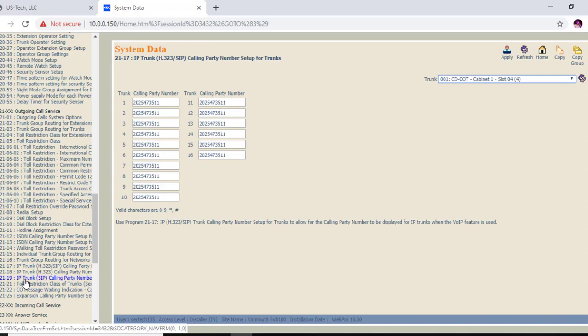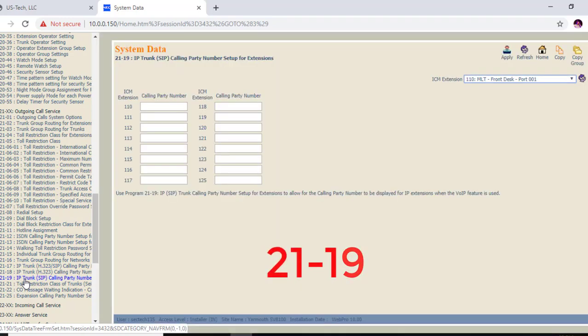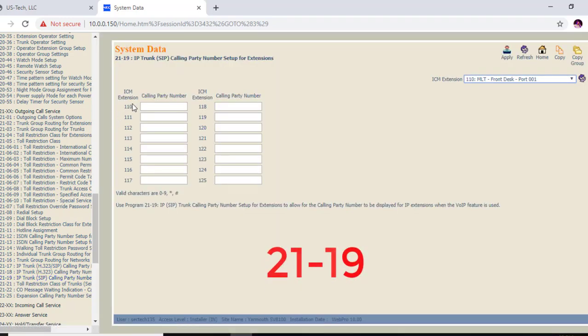And if you want to go to 2119, there's a different way to do it too. If you have specific DIDs going to your extensions, you can put the outbound caller ID here as well. If you have different numbers for all your extensions, they can put their personal DID number here for outbound calling, and just make sure you apply it.